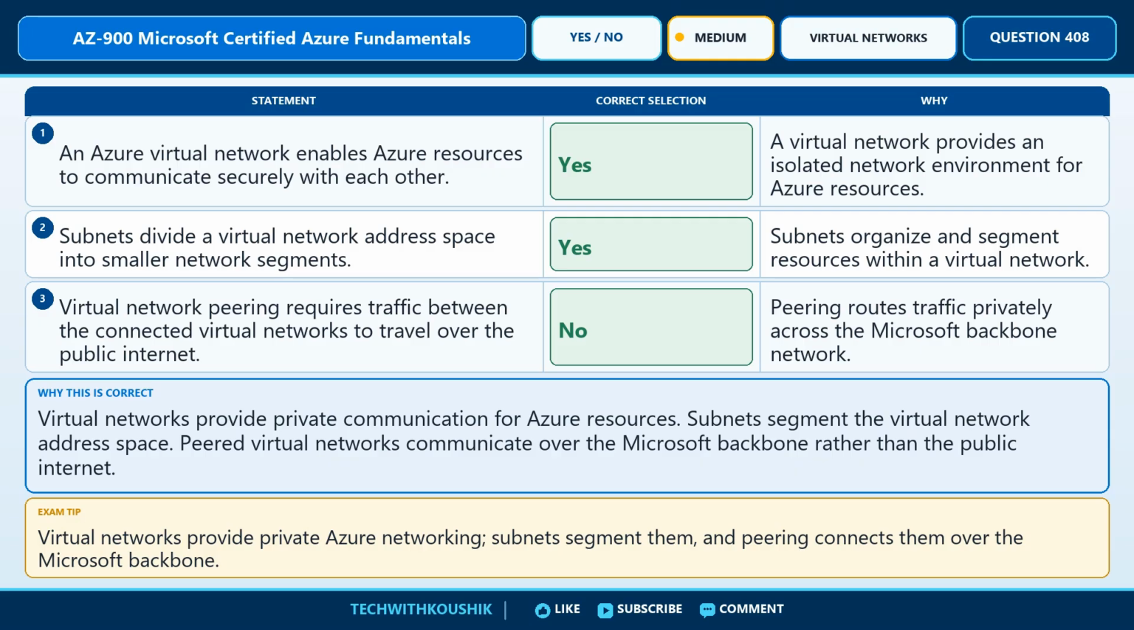For statement 3, choose no. Peering routes traffic privately across the Microsoft backbone network. Virtual networks provide private Azure networking. Subnets segment them, and peering connects them over the Microsoft backbone.